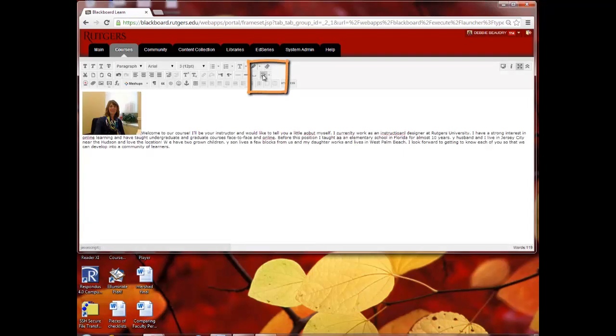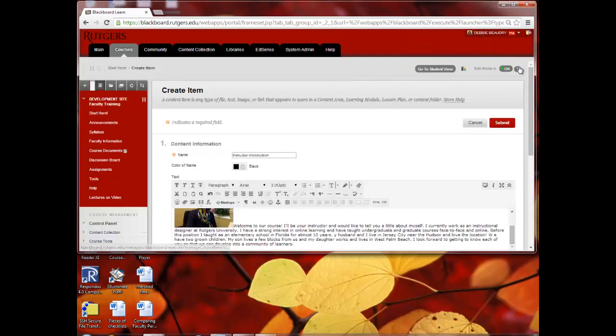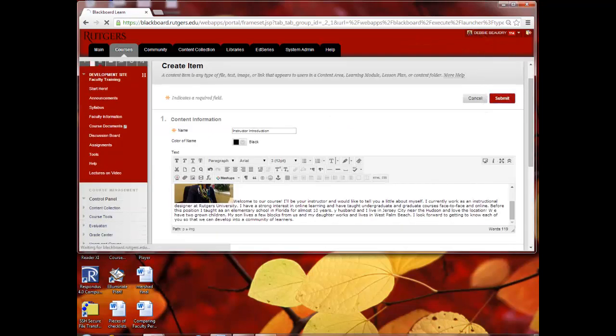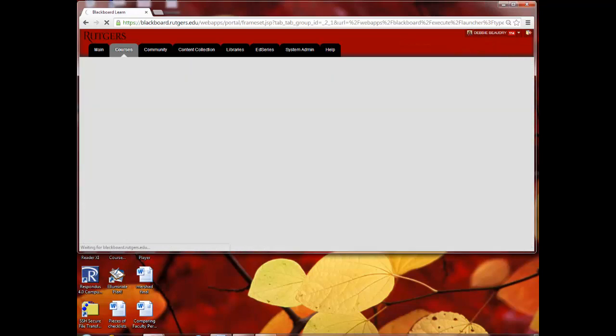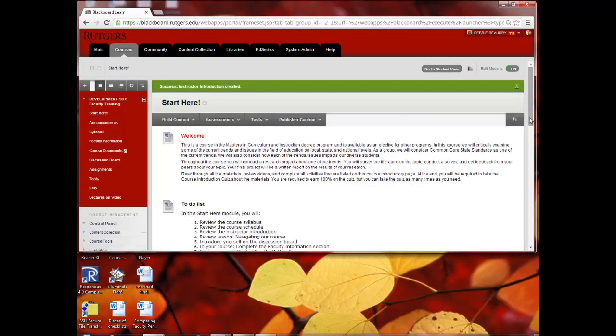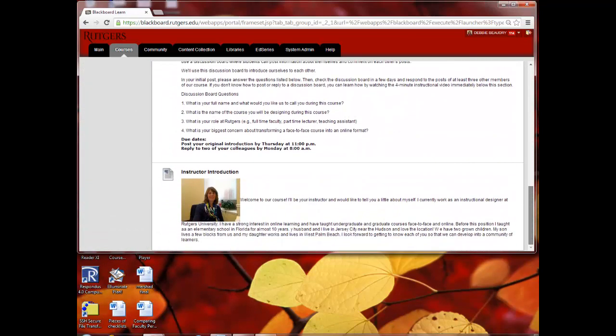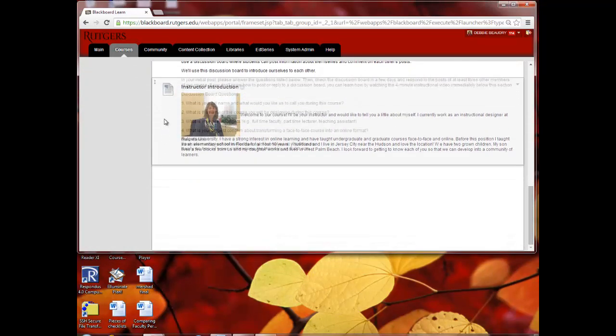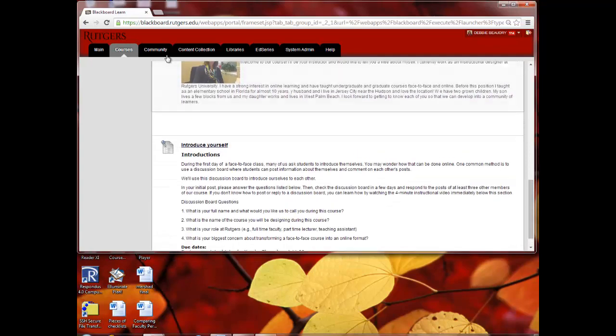When you're done, you may want to check your spelling by clicking on the spell checker icon and then selecting the correct spelling. When you're done, click the exit full screen icon and then click on submit. You can then move this wherever you'd like in your list of items by hovering over the left side of the item until you see four arrows. Then hold down and drag the item to where you'd like it to appear and release the mouse.